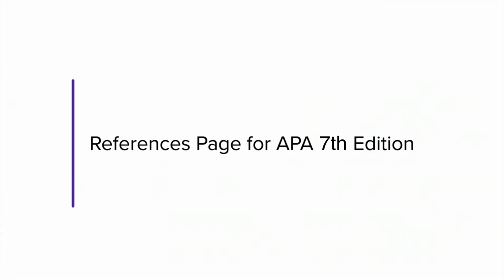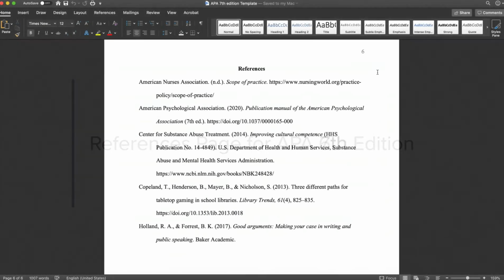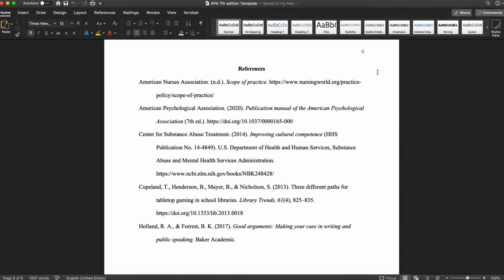References. At the end of your paper, you will have your reference list. This is formatted correctly in the APA 7th edition template in the Student Success Center that we have been using as an example. Note how the second line and any following lines of each citation in the reference list are indented 0.5 inches. This is called a hanging indentation.